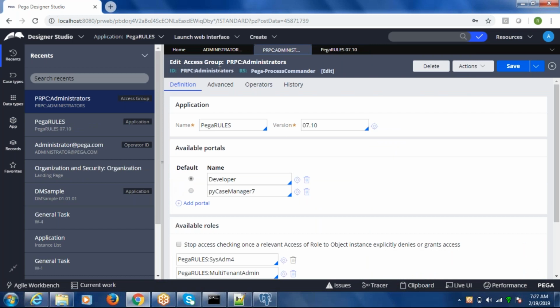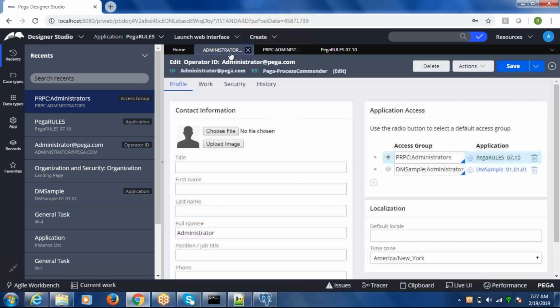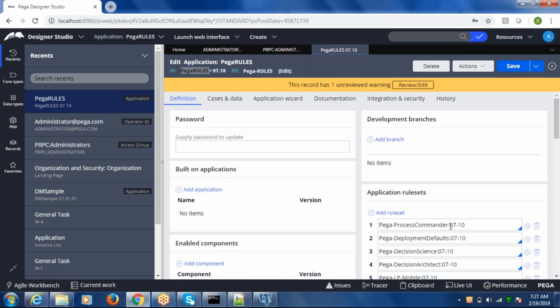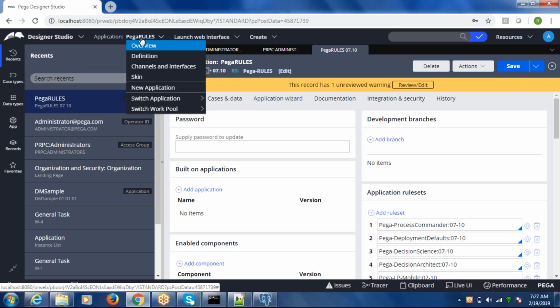For the access group, we have this tagged to the Pega process commander rule set. The operator has a different rule set. So in that way, there are multiple rule sets which are given, and we need to associate to that specific rule set. As per the behavior, let's say you are doing some integration stuff, so you may have some integration specific rule sets, and whatever integrations that you do, you will use those rule sets.